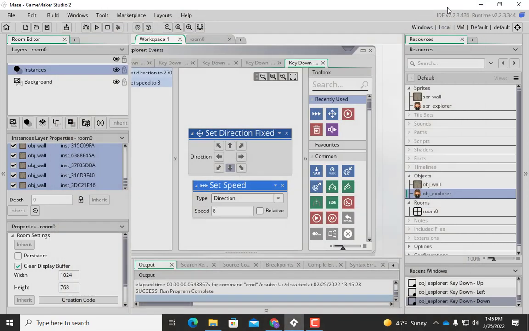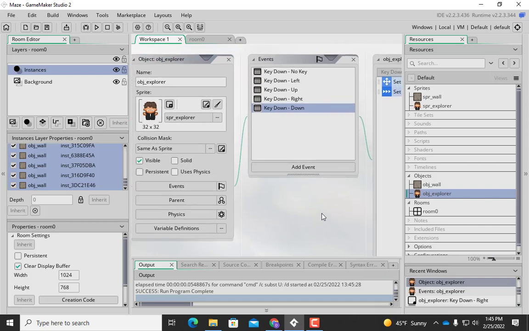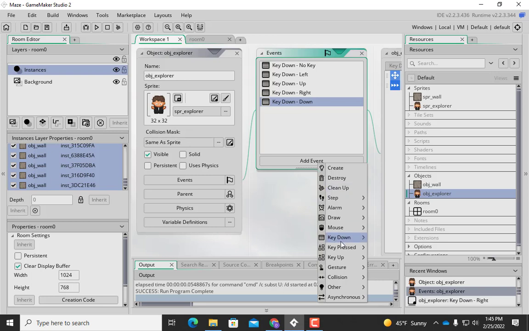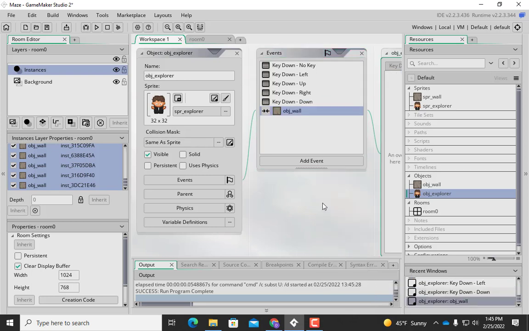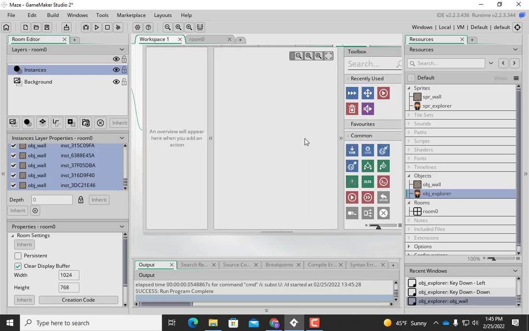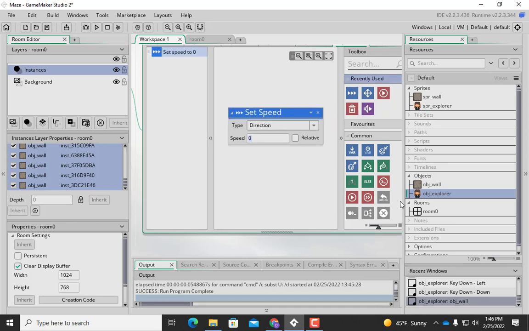So let's fix our problems with the wall, right? What's the event we should attach to is the question. Yeah, what do you think? Yeah. So when the explorer collides with the wall, that's an event. So we say add event. Here we say collision. And we're not colliding with ourselves, that would be silly. But you collide with the wall. What should happen when you collide with the wall? Yeah, you just want to stop. Just like we do when we lift the key, you just want to stop.